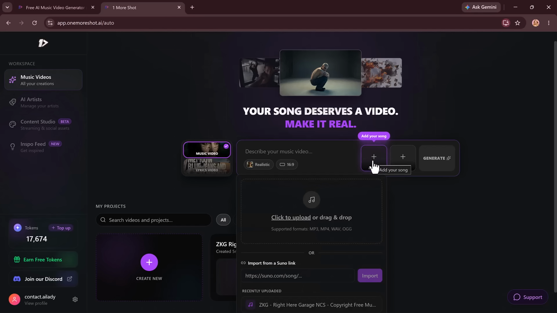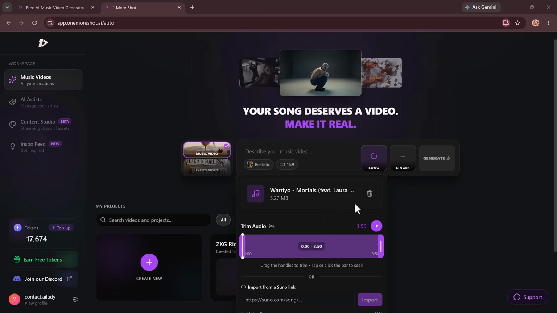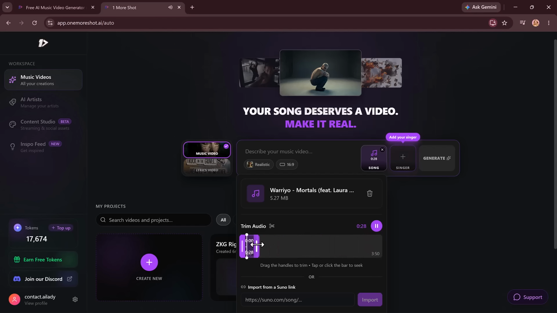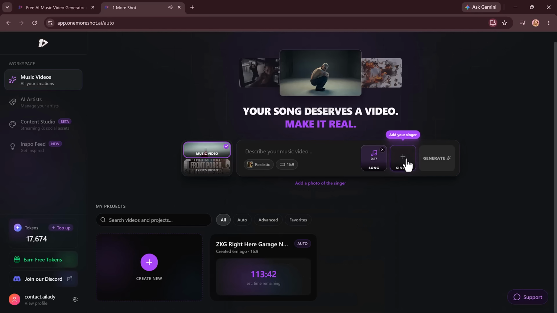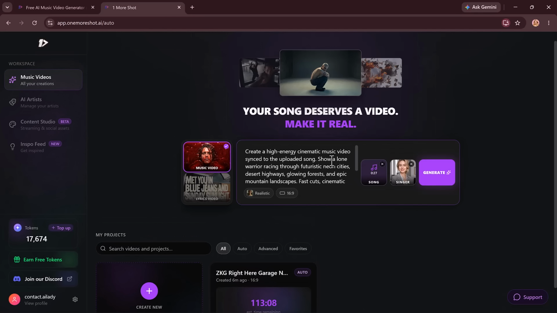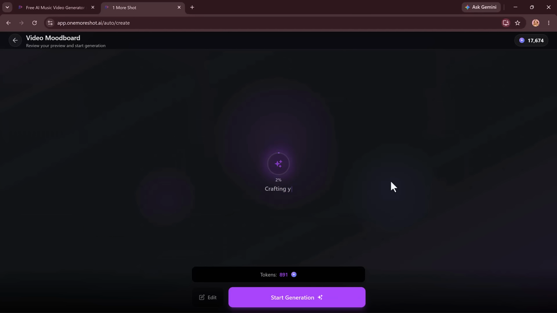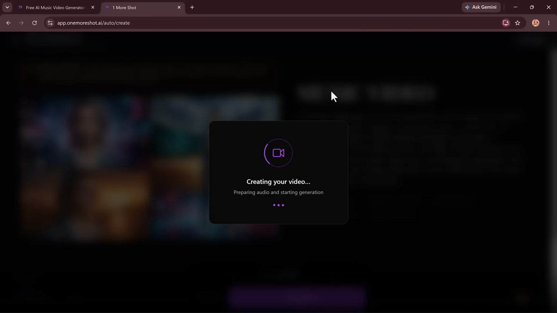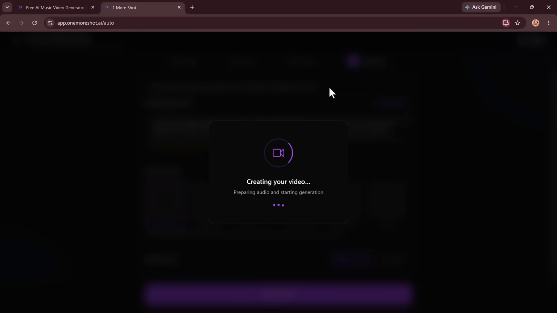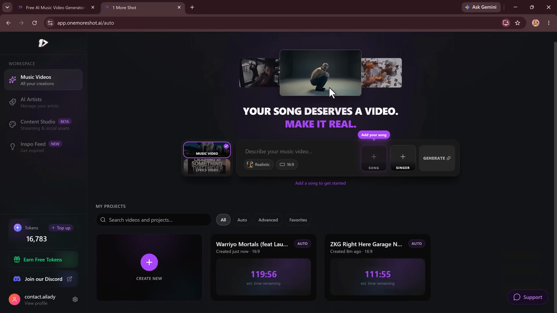This time, I will upload another music track. Let's preview the song first. Once the music is added, I can again upload a singer image, enter a detailed prompt, choose the visual style, select the aspect ratio, and start the generation process. This means you can create different music videos with different songs, characters, concepts, and visual styles. Now, let's go back and check the results.